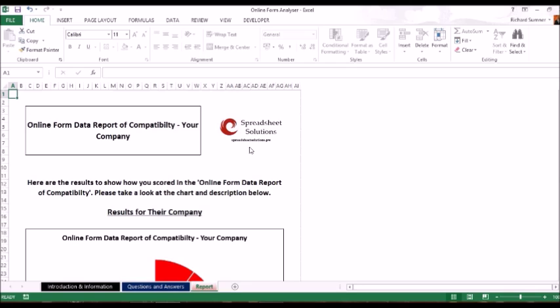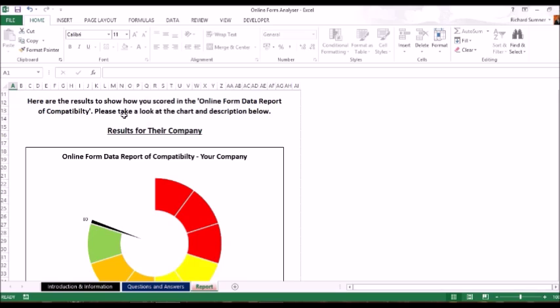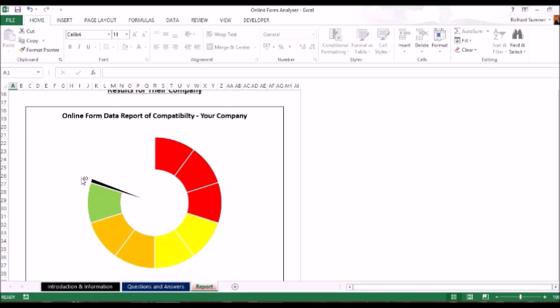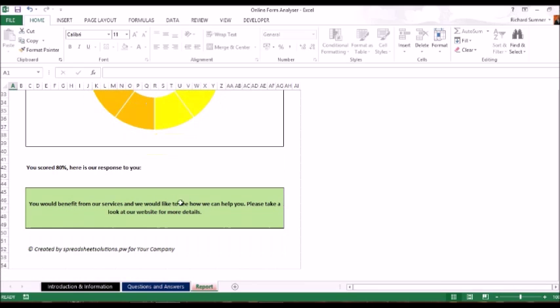Then all you need to do is click on the report. You see there's your logo from the first page. The name of the form will come there with your company, and it'll say here are the results to show how you scored on the online form data report of compatibility. Please take a look at the chart and description below. Results for their company name will appear here. There's the chart. It shows that they've got 80%. That's based on the points that we've given them and their answers. They've scored 80%, and it says you scored 80%. Here is our response to you.